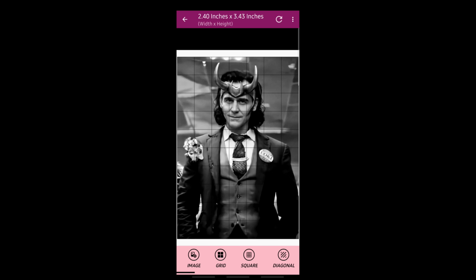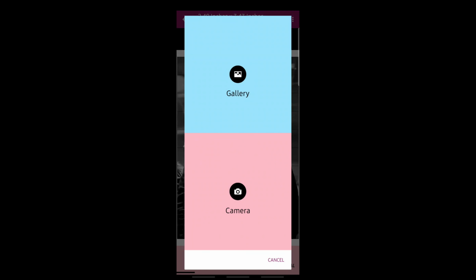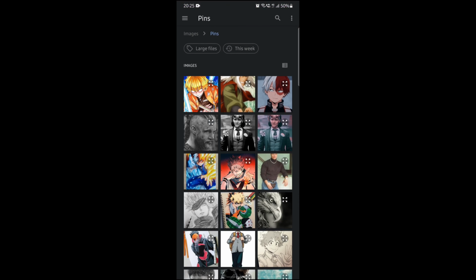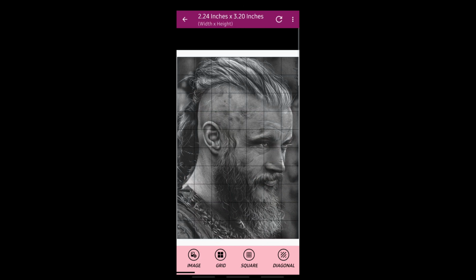Generally use this app for making grids. You can use any, link will be in description. So first we need to click on image here, then on gallery. We select our image that we have to draw. In this case it is this one.